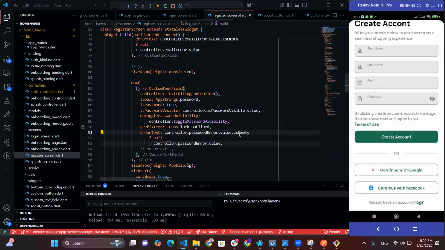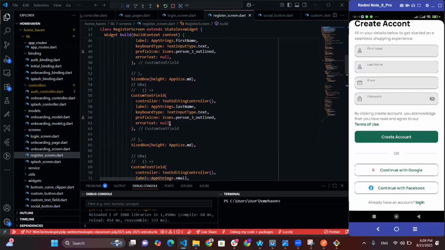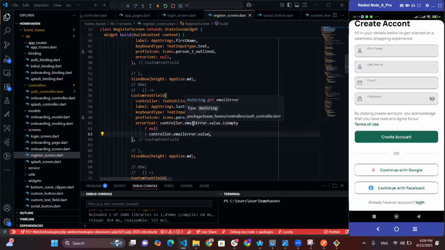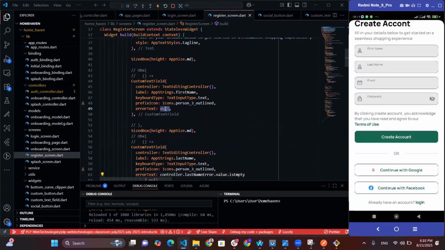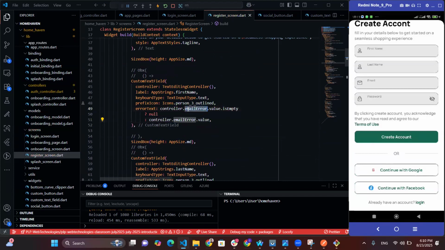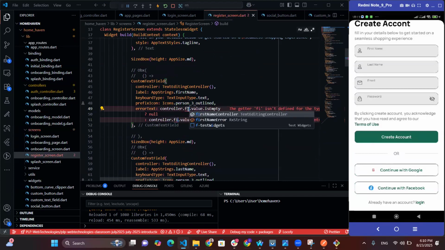Password error. Then let's look at this one. This is going to be last name error. And then this is going to be first name error. All right. Save.